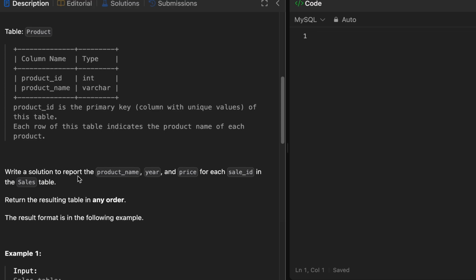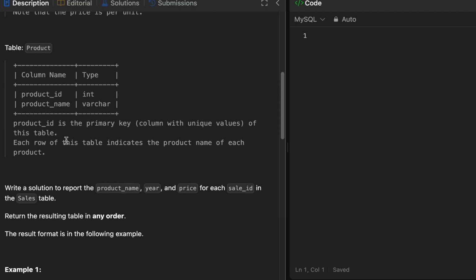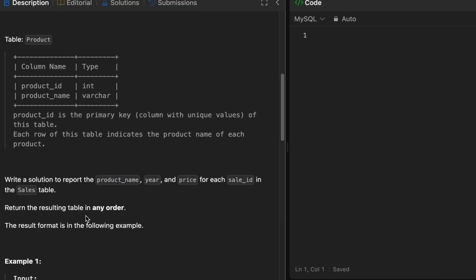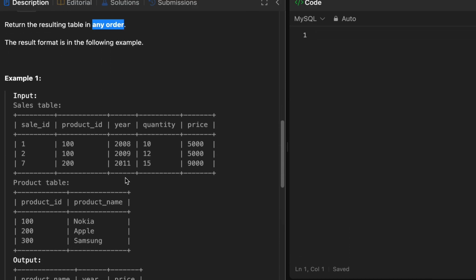So write a solution to report the product name, year, and price for each sale ID in the sales table. So for all the sales on the sales table, we have to give the product name, year, and price of the sales. Now, the product name is coming from the product table. Return the result table in any order. The result format is the following example. So, an example is given here.